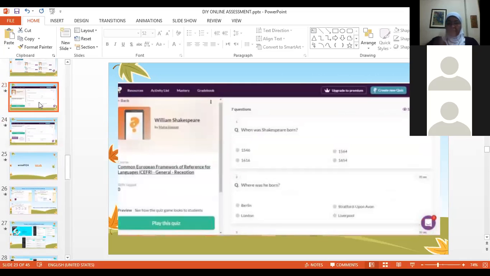By the way, before I forget, here is the page of the quiz itself. When you, as a teacher, do the quiz, you can see it like that. You can see the title of the quiz, who did it, and which category it belongs to, Common European Framework. If you don't want to put it, there is no problem with this. And then here you have a preview, to see how your quiz game looks to the students. So you play the quiz, you see how the students are going to see it before you publish it on the account for the students to see it. So you make sure that everything is okay.